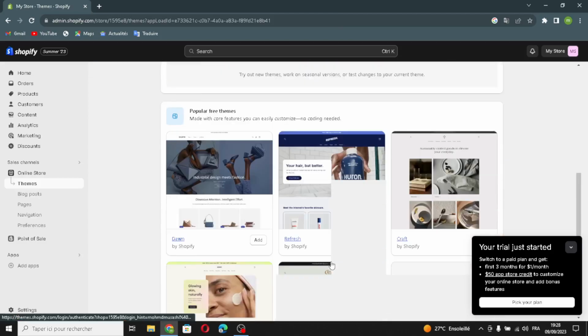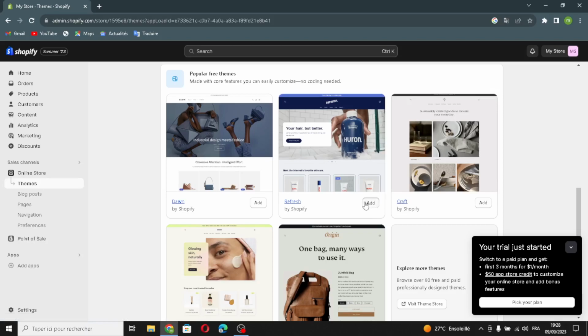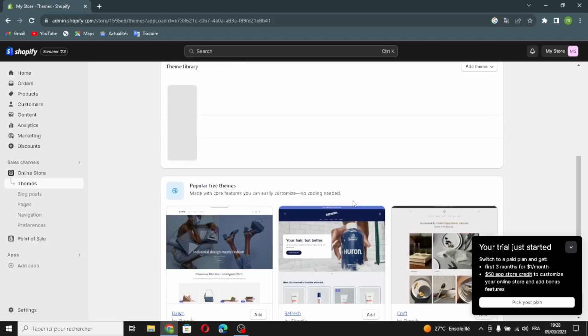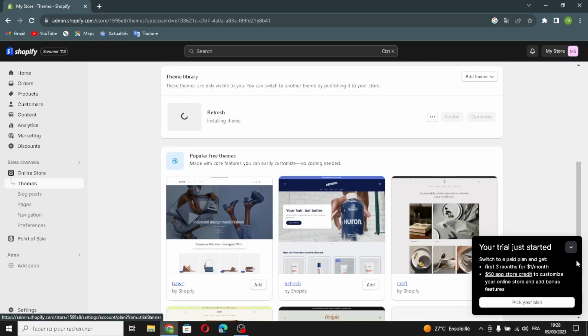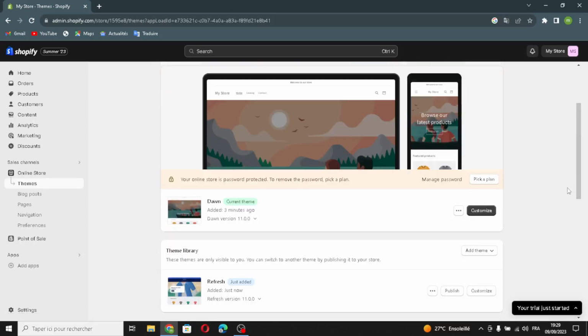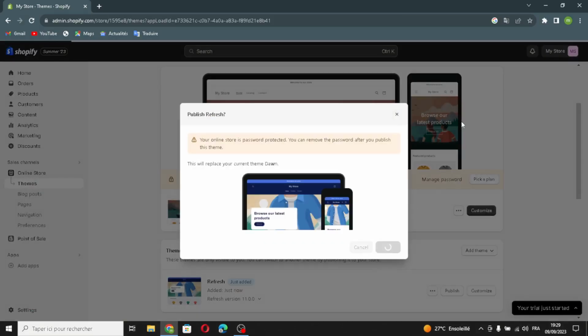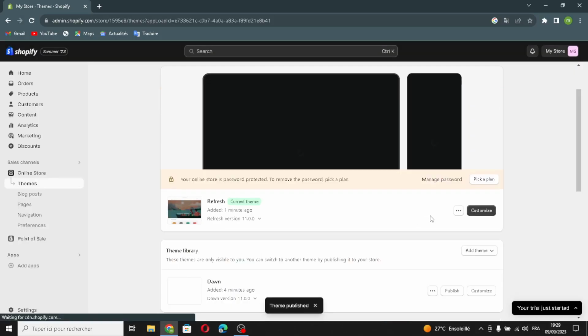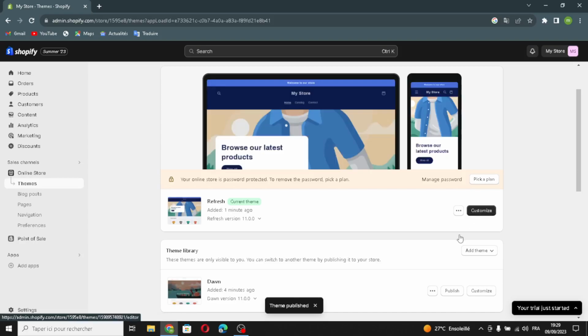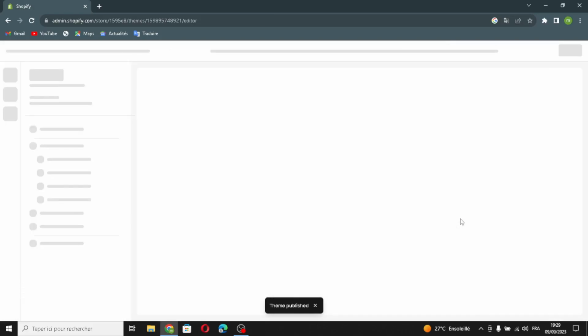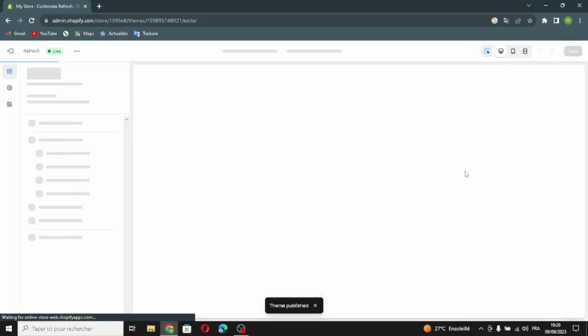So here you can select any theme you want. For example, I'm gonna choose this. Select any theme and wait to install the theme. Now once your theme is installed, click publish, click here. Now you can customize this on your homepage store. So now click here customize, and it will take you to your homepage store.